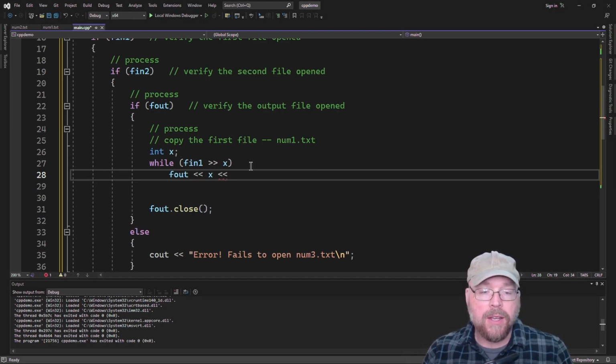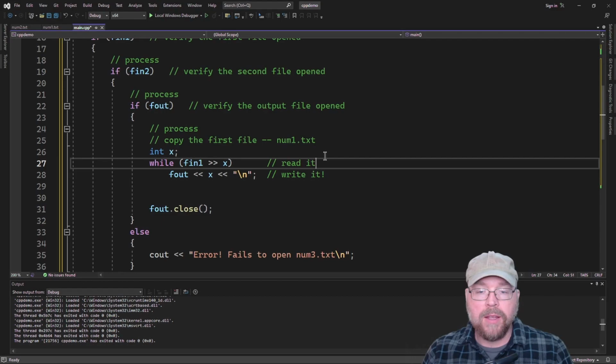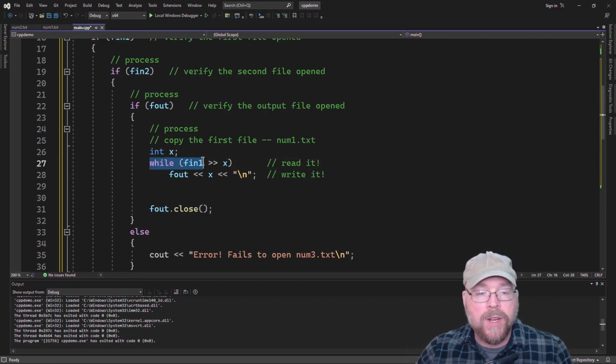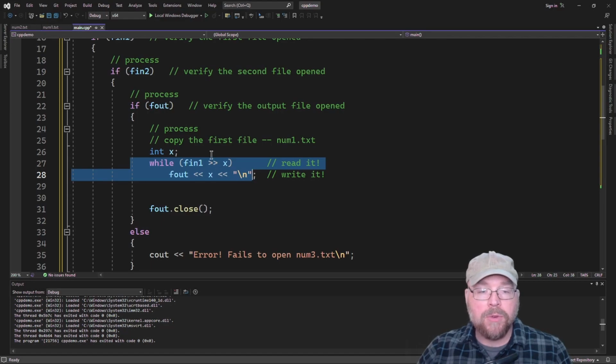So then we'll write it to our output file, to our num2.txt file. And then we'll put each number on their own separate line. So write it, right? Read it, and then write it. Now, once this loop finishes, once we get to the end of num1.txt, then this test expression is going to evaluate to false. The while loop's done, and that will complete the reading of all the numbers from the first file.